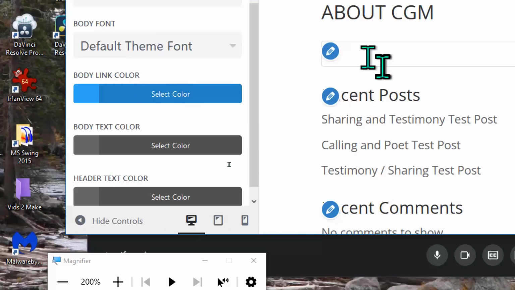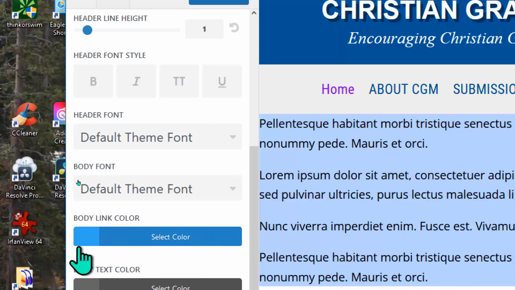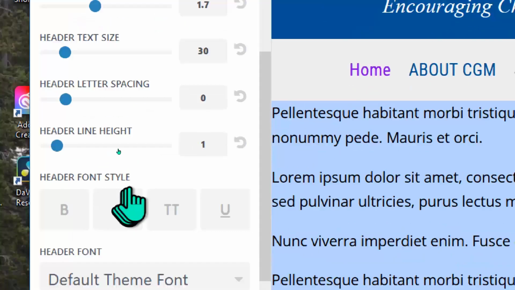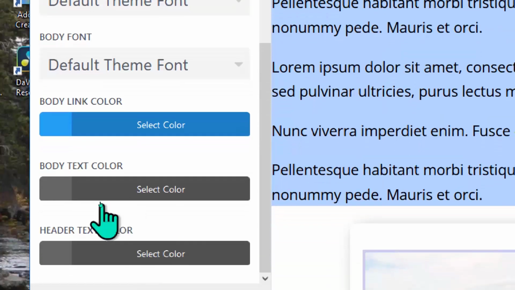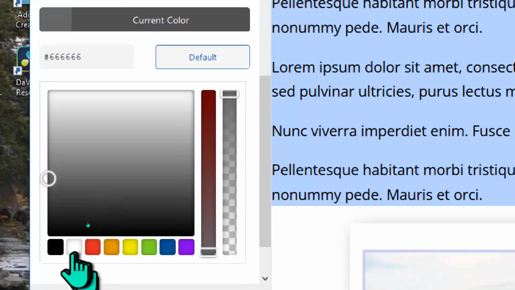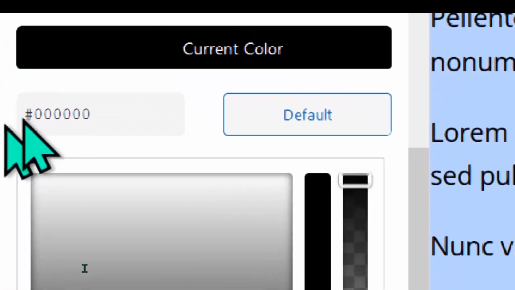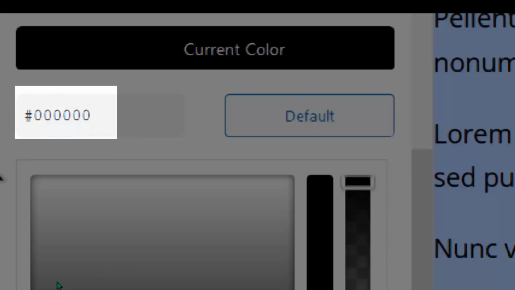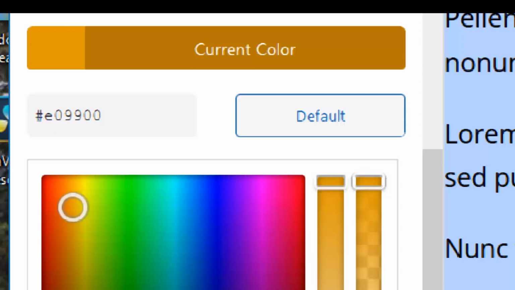Now, another thing we need to look at is color. Here is body link color. So we don't want to change any of these defaults unless we want it to change for the whole website. Body text color. Notice it's not black, it's off black. I want it to be totally black. So I'm going to come down here and select totally black. And you see right here, this is called the hexadecimal color for whatever you select. Let me show you one of these other colors. Notice it gives you letters and numbers.